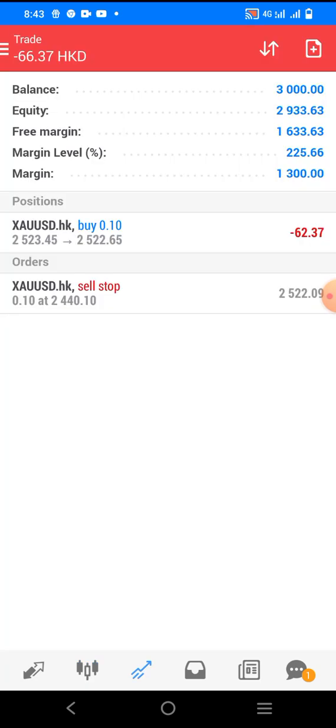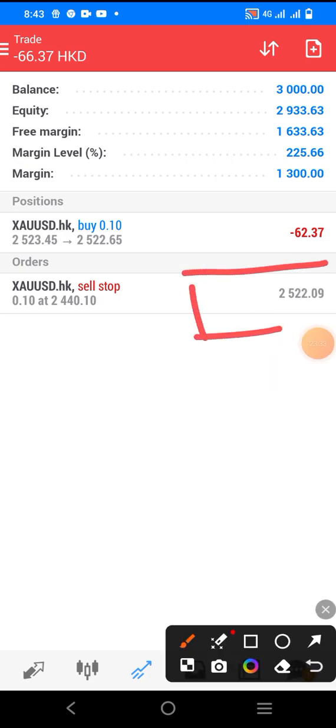So let me show you how it looks like. You can see how it looks like, right? You have entered the trade, but it's not running because market has not gotten to that price yet. Once market goes to that price, it will trigger. Unlike this one, which is running already.